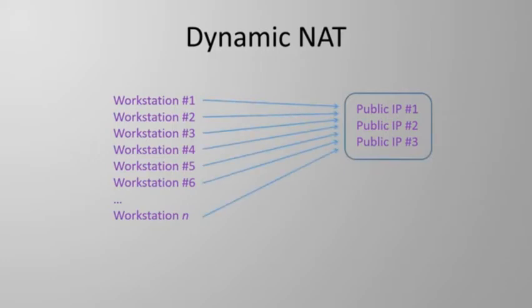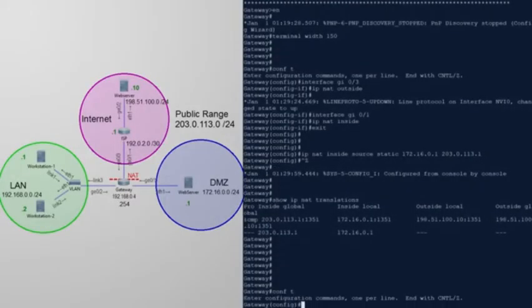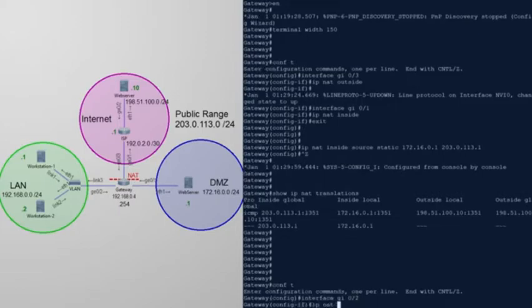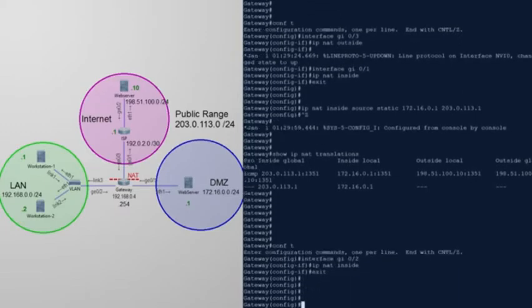Instead, we can create a pool of public IP addresses and let the router map an IP to each workstation as they're needed. Just as before, we need to consider which interfaces are inside and which are outside. Our outside interface is already configured, we just need to add GI 0/2 as another inside interface. Notice that we can have more than one interface configured as inside or outside.